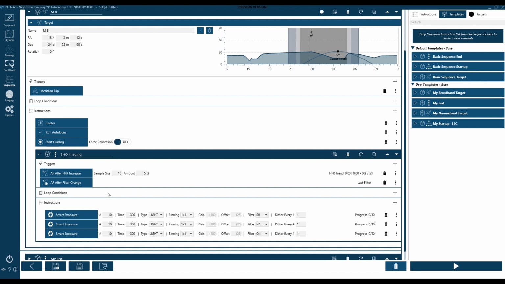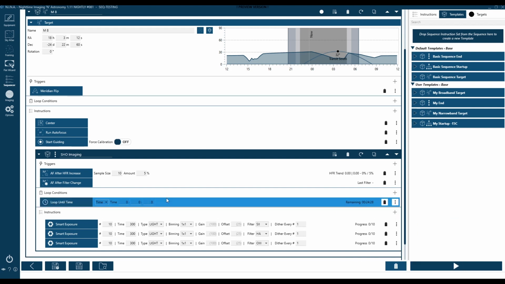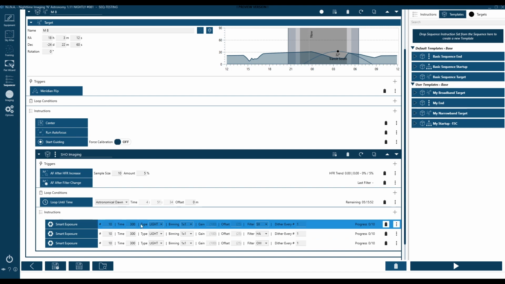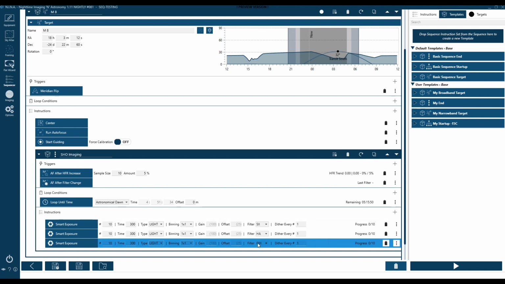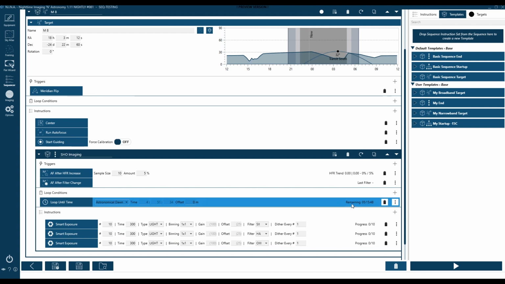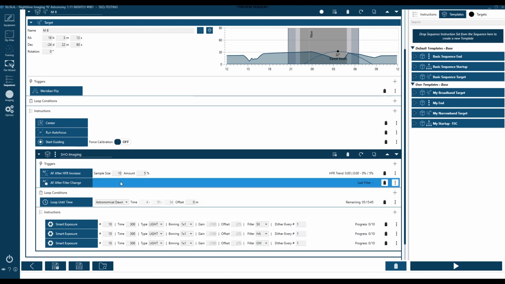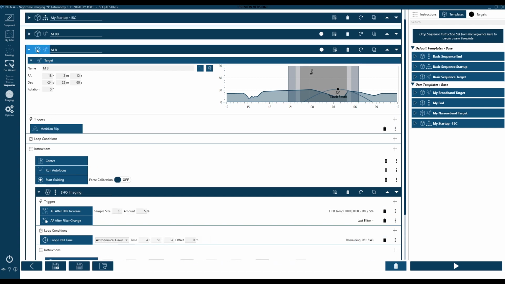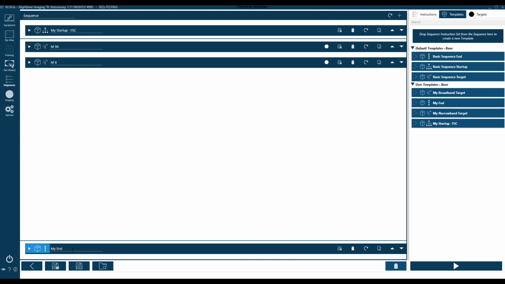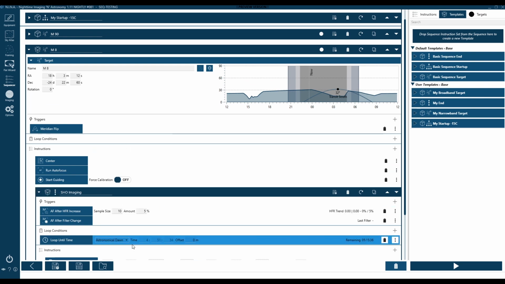So again, I can use another looping condition. This time I'm going to use loop until time again. And when I use loop until time, I'm going to change the time option to astronomical dawn. And that is going to allow me to basically say, keep going through, taking 10 of each until we hit astronomical dawn, at which point I want you to drop out of this loop. Once we drop out of that loop, we're going to move on to the warming of the camera and parking the scope. So you can see these are flexible looping options we never had before in the simple sequencer.